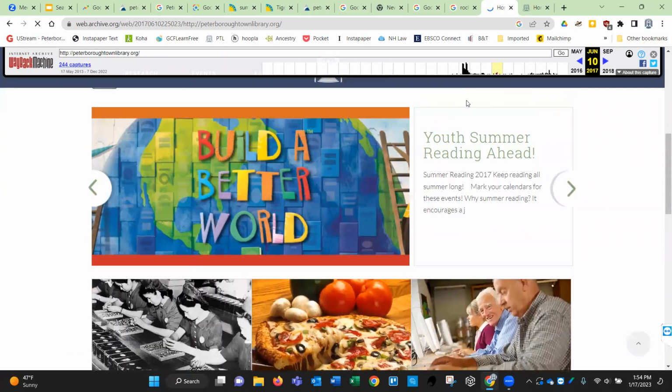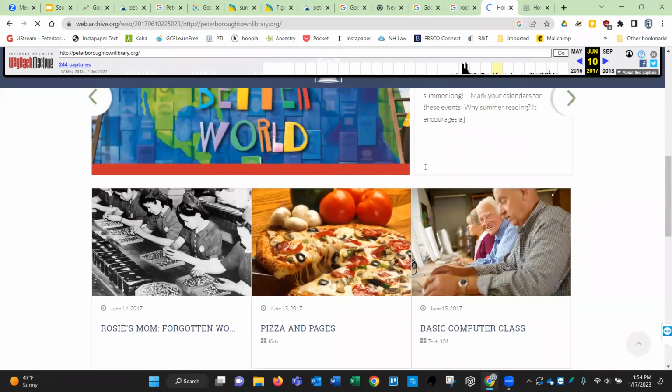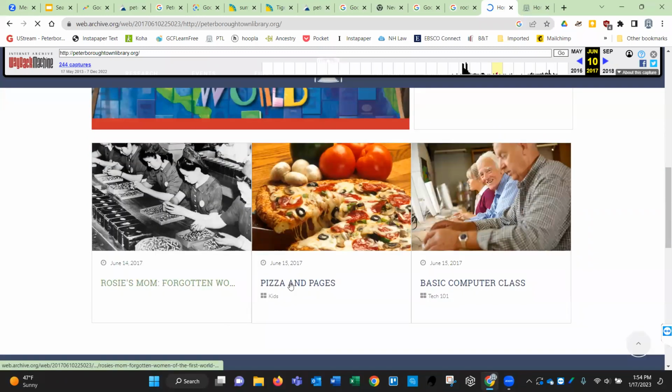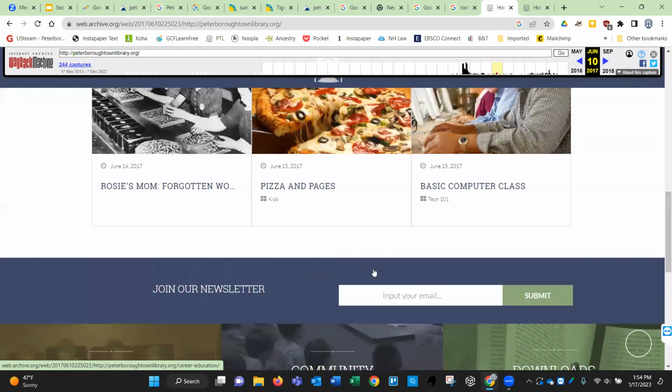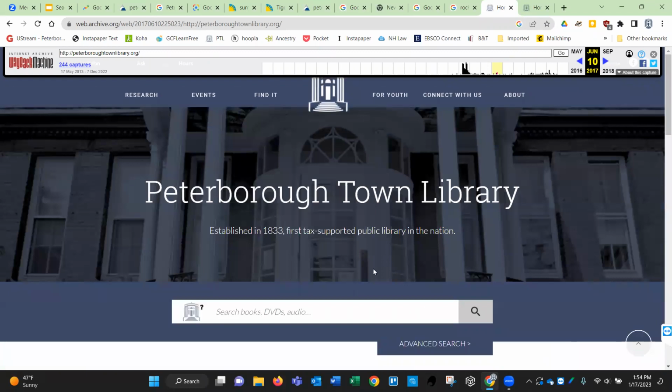But again, this is what the website looked like. You can see that we were looking forward to youth summer reading program. We had Rosie's mom, pizza and pages, basic computer class. So you can just kind of play around with old websites. It will only work for websites that allow themselves to be indexed, which is pretty much 99% of websites because by default, the ability to be indexed is on. But basically you can just play around with the Wayback Machine to look at older versions of websites and search them.